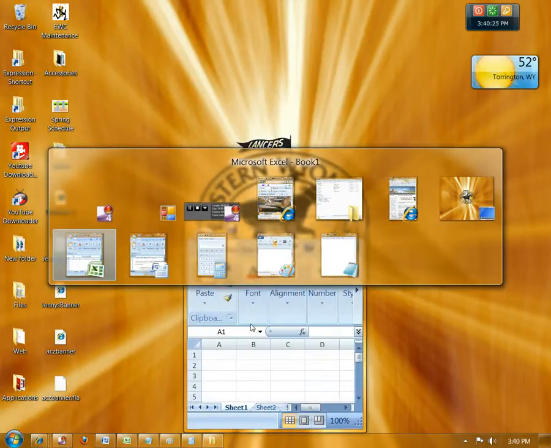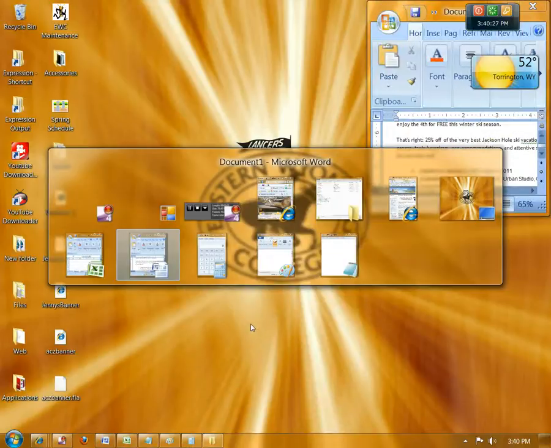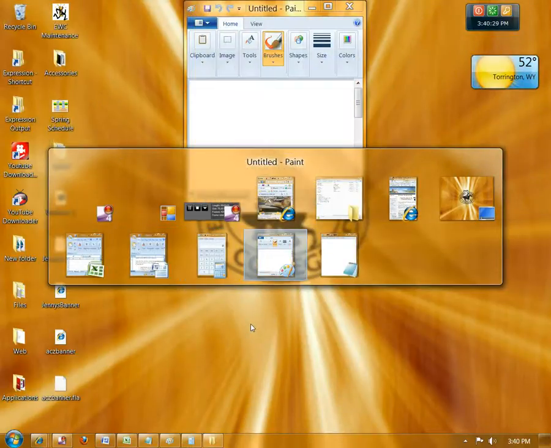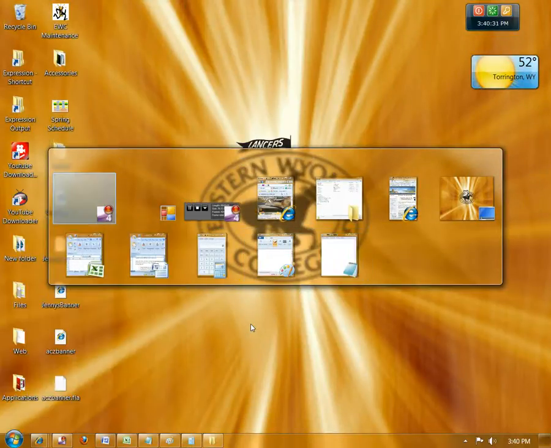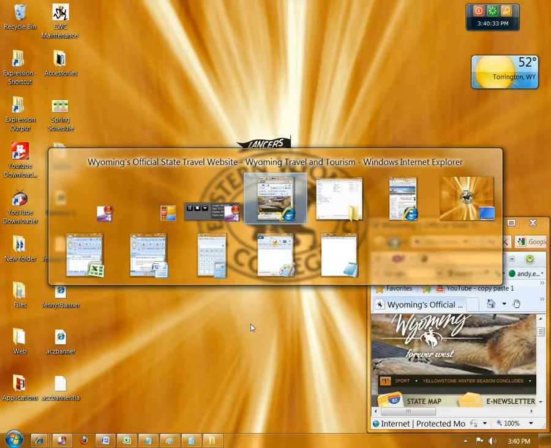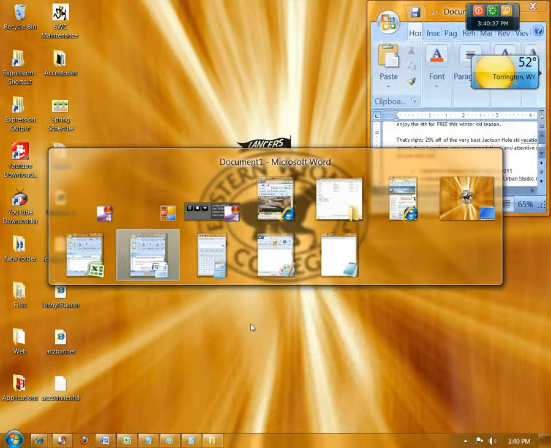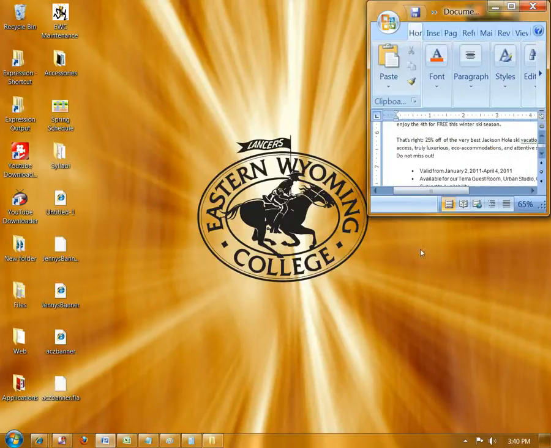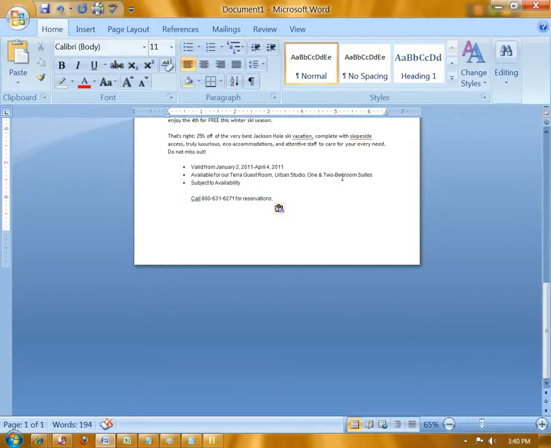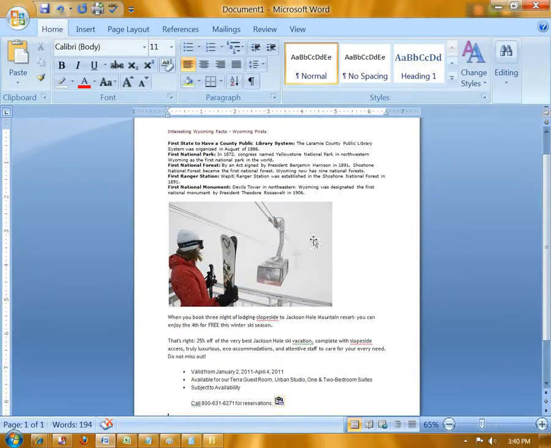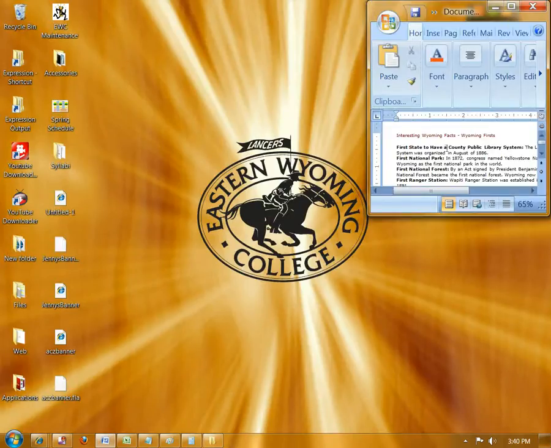As I move through my thumbnails, they pop up so I can get a better view of them. When I find the item that I want, and I'm going to go back to my Word document, then I let go. And that brings my Word document to the front. It's no longer minimized. I can double click in the title bar, and that makes it that full maximized size. If I double click again, that will restore it to the previous size.